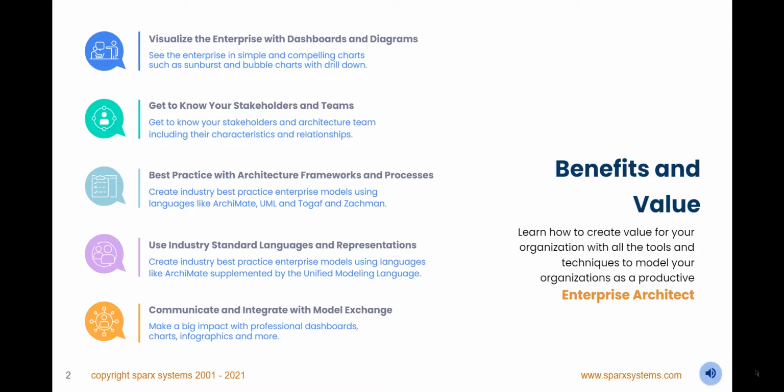In this presentation we will cover the following topics. Visualize the enterprise with dashboards and diagrams. Get to know your stakeholders and teams. Best practice with architecture frameworks and processes. Use industry-standard languages and representations. Communicate and integrate with model exchange.